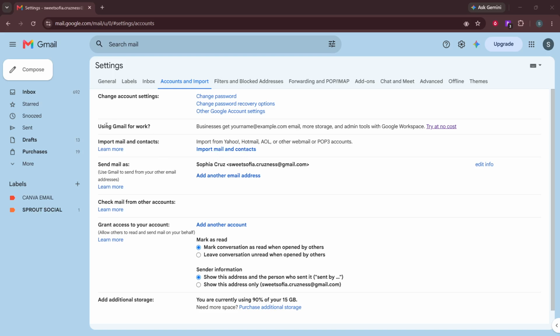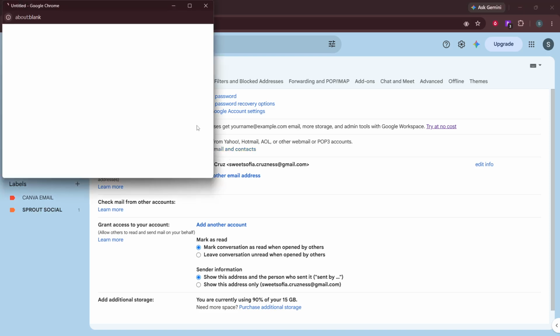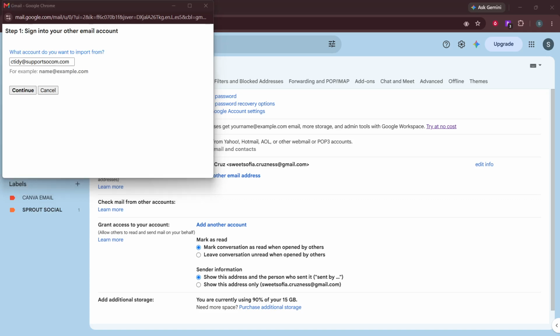Once you're in the Accounts and Import section, find the option that says Import Mail and Contacts. This is the gateway to bringing your custom domain into Gmail. Click on it and a new window or prompt will open. Here you'll be asked to enter your custom email address.